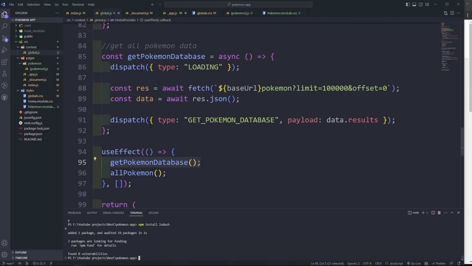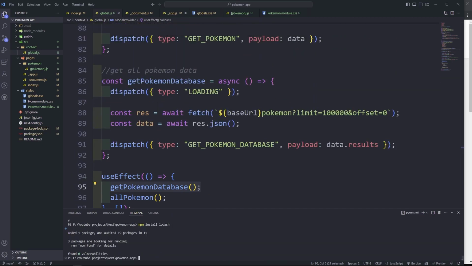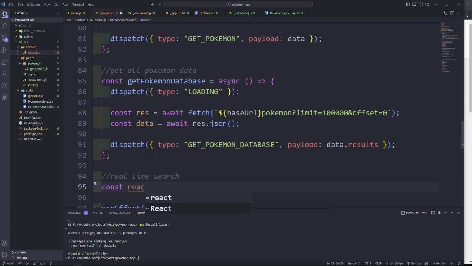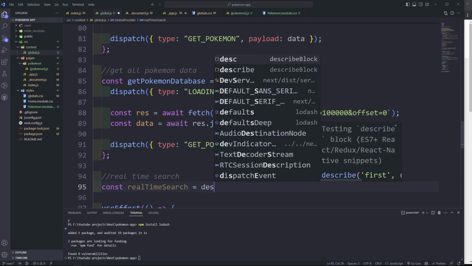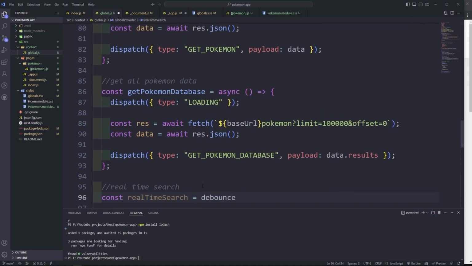Okay, so we need to also create another function that is going to allow us to search. I'm just going to name this real-time search. const real-time search. Okay, so we're going to get a debounce function, a utility function coming from Lodash.